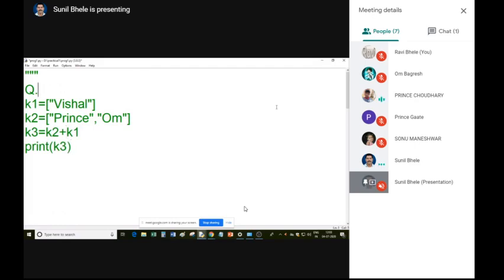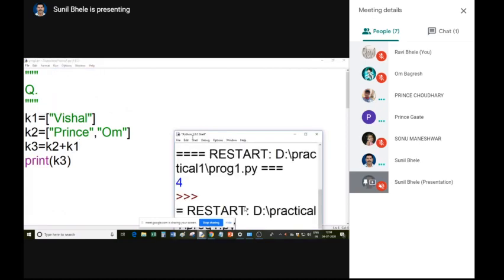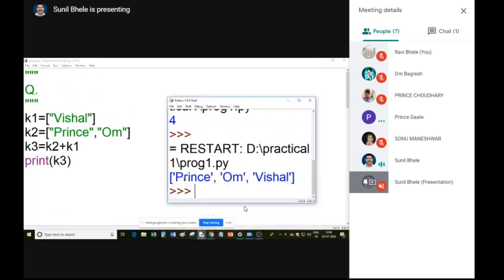Sir, Vishal, Prince, Om. Wrong. Sir, Prince Om Vishal. Yes. First you have written K2, so K2 is Prince Om. Then you write K1, and K1 is Vishal. So you must know the sequence. The list will be created in that order only. Let's see the output. First Prince Om and Vishal.